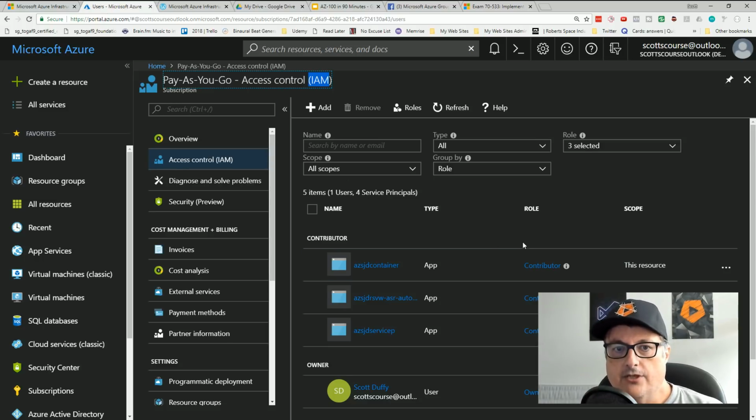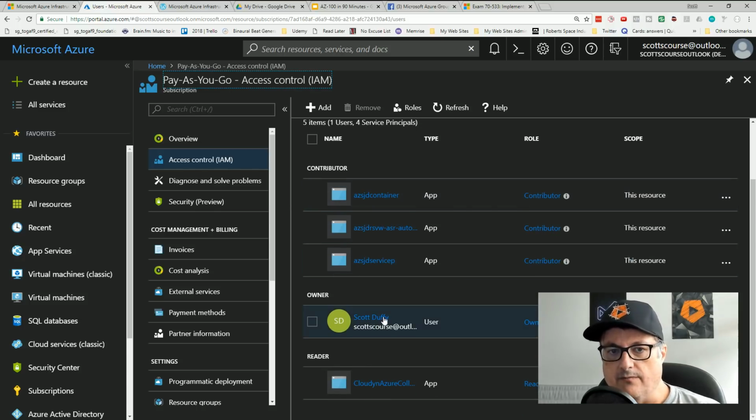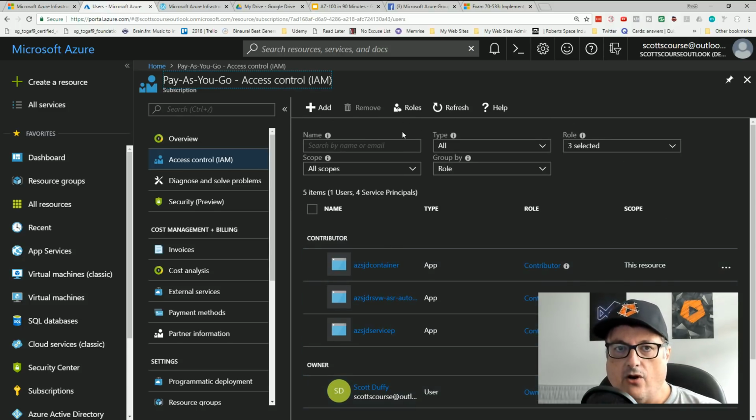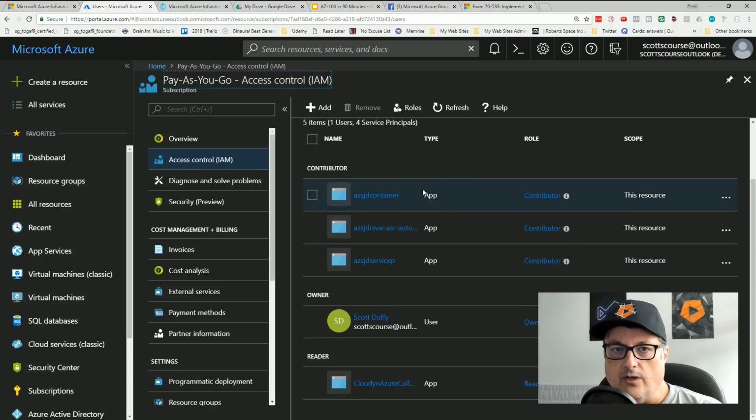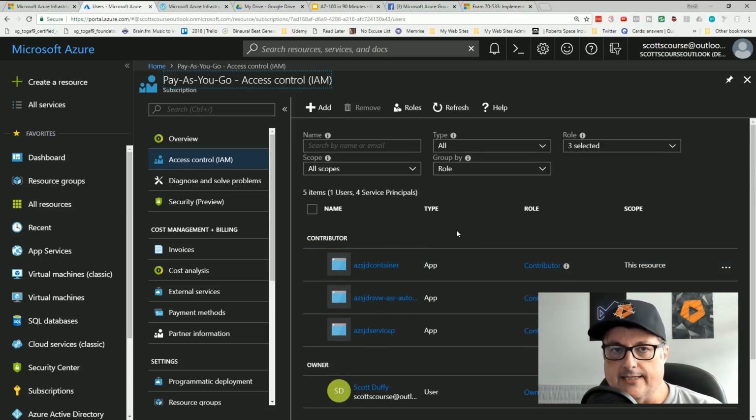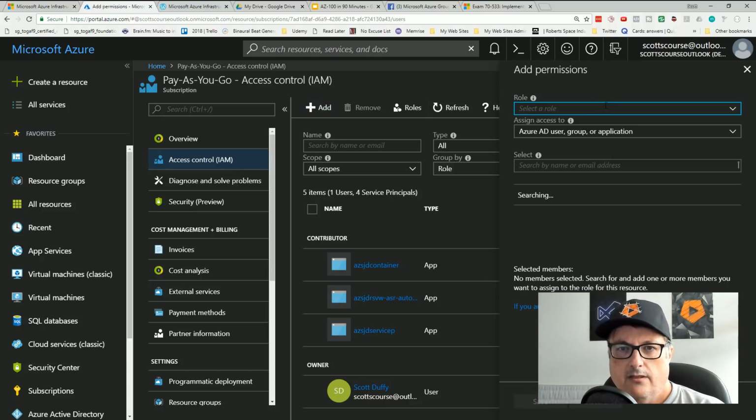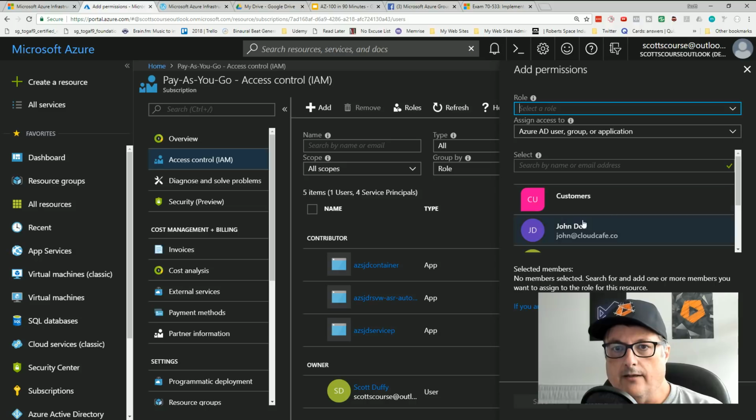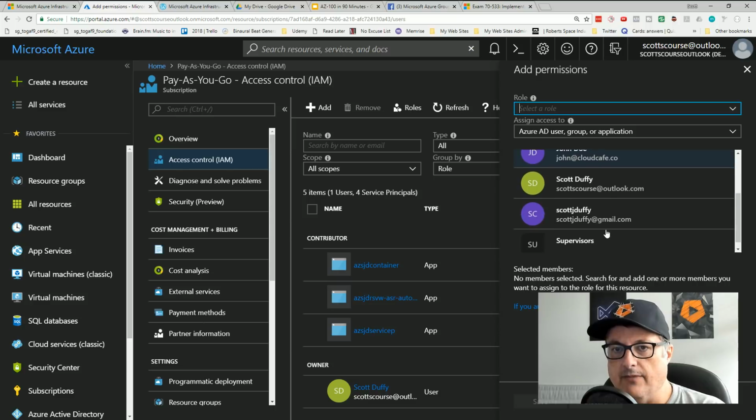Okay, so we can see here that as a subscription, there is one user, which is just me, the owner. And then there are a number of service principals. What are these? Resource groups, AZ, Service P. Oh, these are service principals that I've created for various testing things. You can see this is pulling in from my Azure Active Directory, so there are users in my Active Directory that I've created.